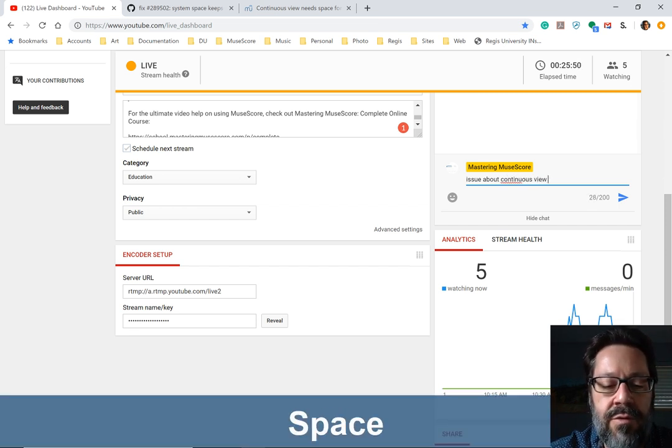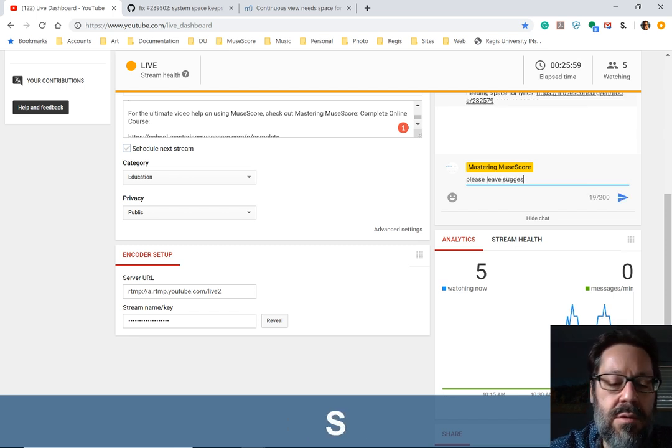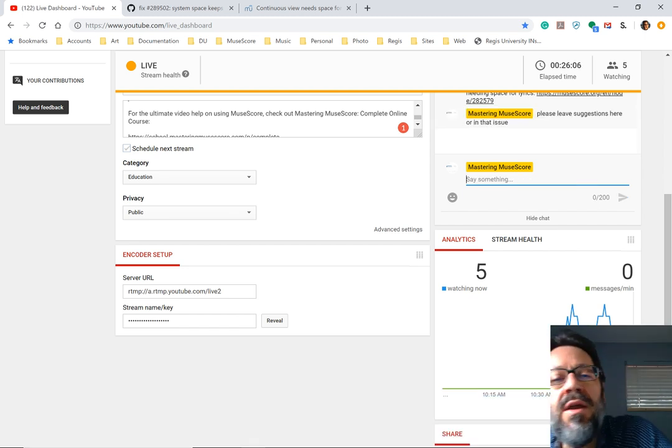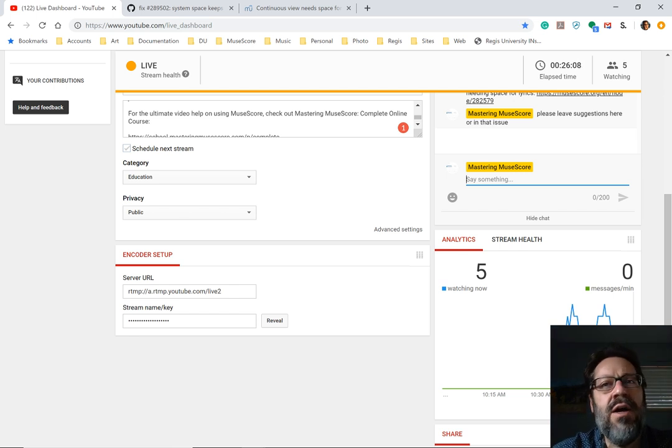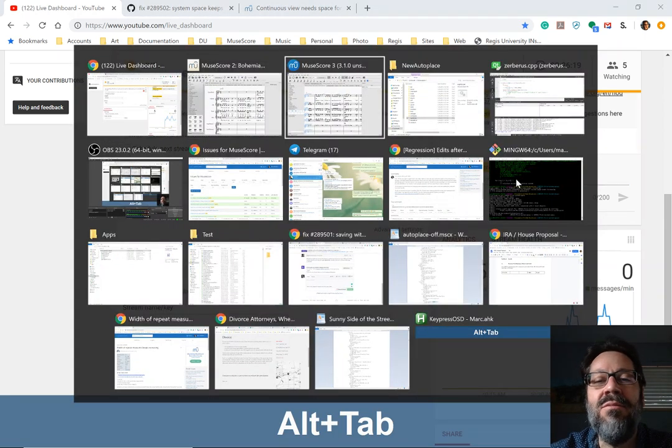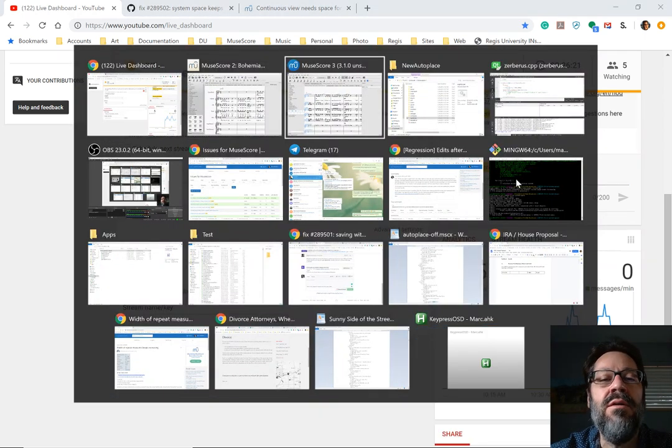Continuous view needing space for lyrics. Here, please leave suggestions here or in that issue. All right, so yeah, we're looking for ideas, because maybe people just don't mind that if there's 20 verses just on one system, that it's going to add space everywhere. I mean, realistically, I think MuseScore 2 did that.